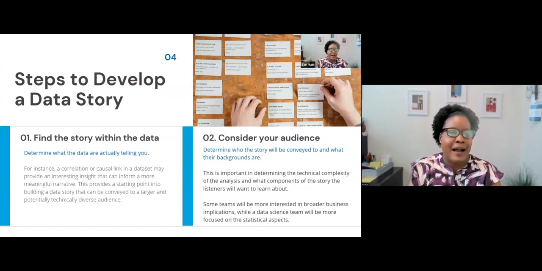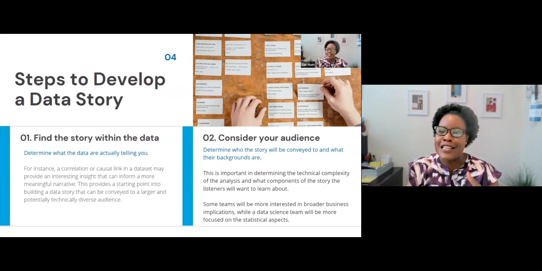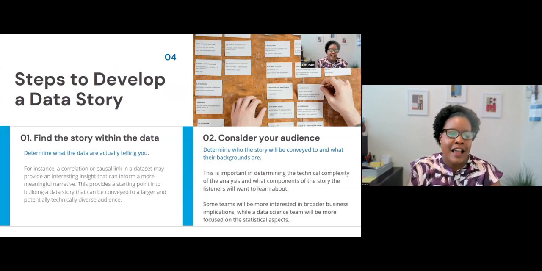So now we get to some of the steps to developing a good data story. I try to break it down into 8 steps. Walk with me. The first one is find the story within the data. This is where your computational work really comes in handy. It's not enough just to have the data. You must have worked with the data to see what it is telling you. What relationships are there? What correlations are present? What other kinds of information are coming through the analytics that you're engaging in?